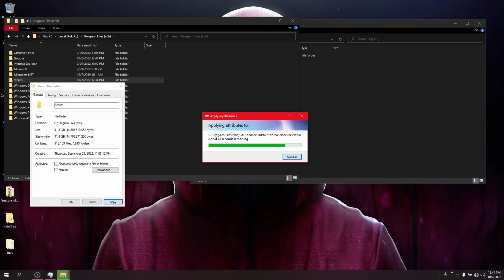Right now, I was just dealing with the Steam app, so that's where your game files are actually located.